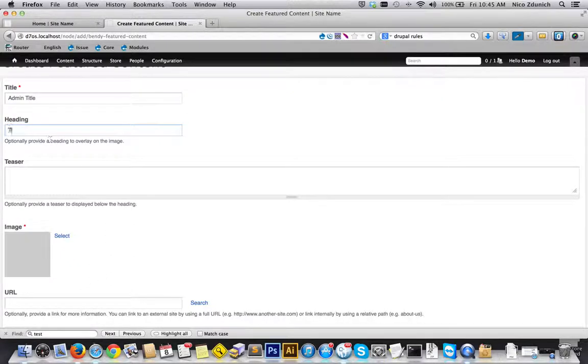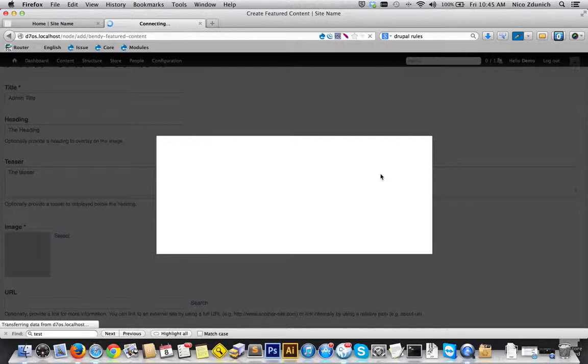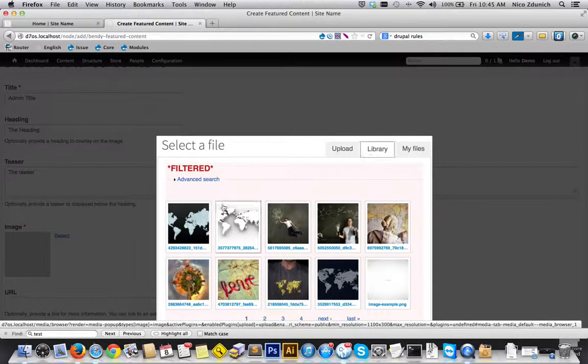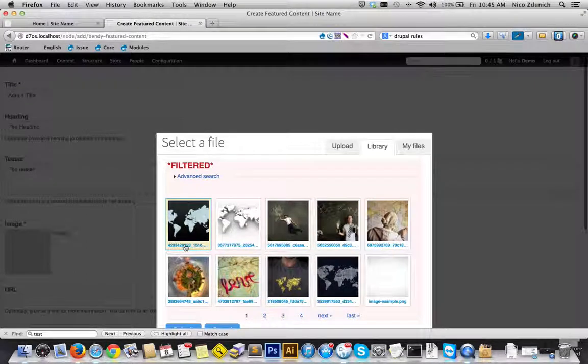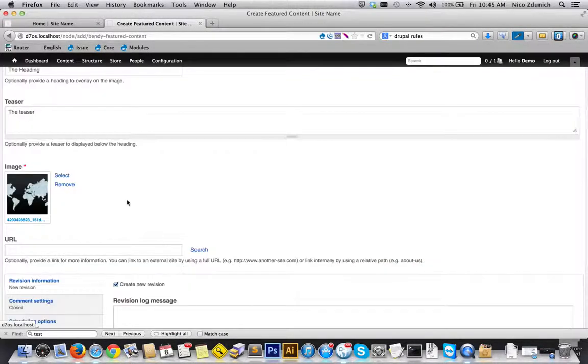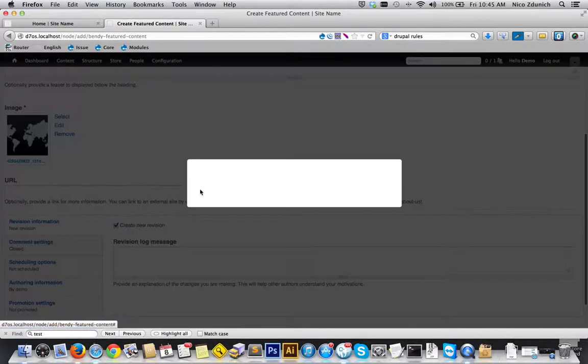And the teaser. Let's get an image up there. We'll just use one that we already have in our library. As long as you upload an image that's large enough for that space, you don't need to worry about sizing and cropping it. The system will automatically do that for you. However, you might have to play around with it sometimes.